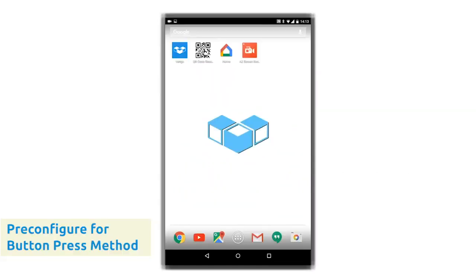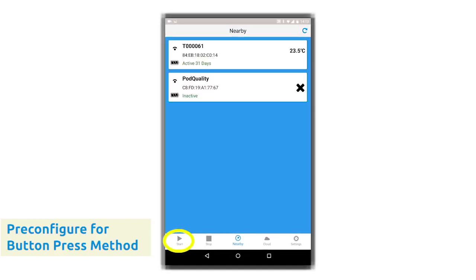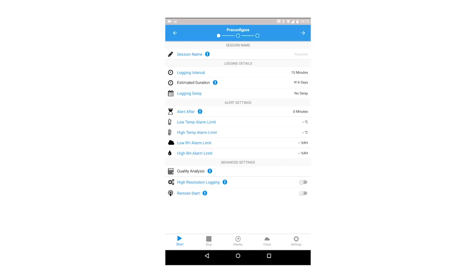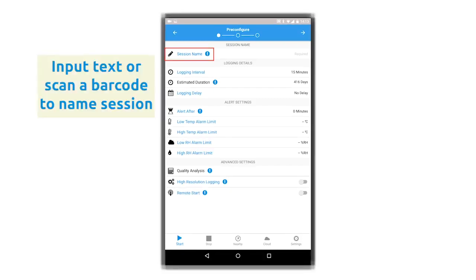To start a pod with a button press, users first log in to the VERIGO mobile app and click on the Start Pod tab. Next, click the Pre-configure Settings for Future Use button. This screen shows users the characteristics they can write to their pods.